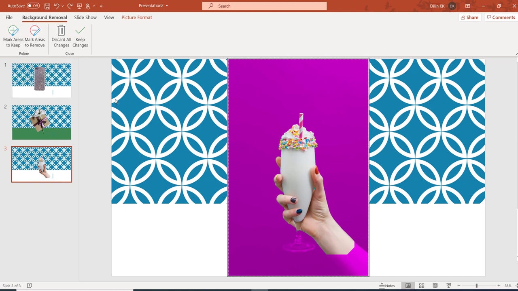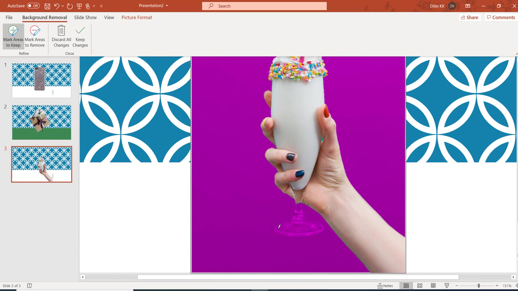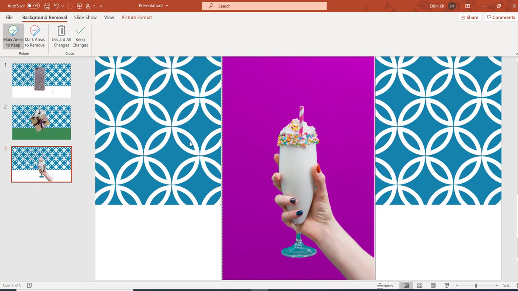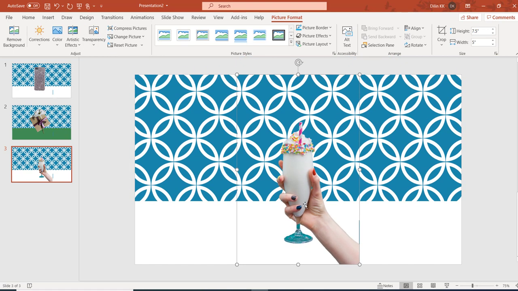That is not actually correct. So you can specify mark areas to keep. So I am marking the area. You can zoom in on this area. Okay, you can mark the area. Now it is okay. You can click on keep changes. Now the image background is perfectly removed.